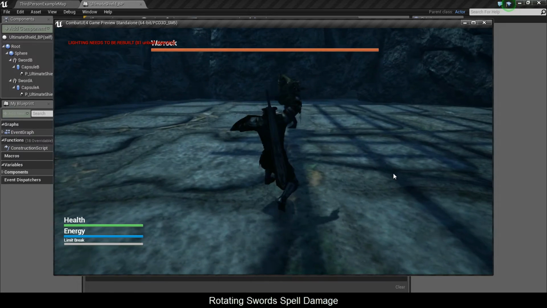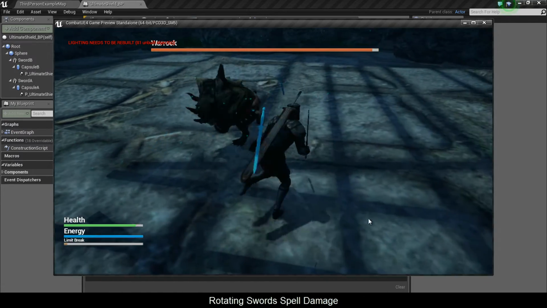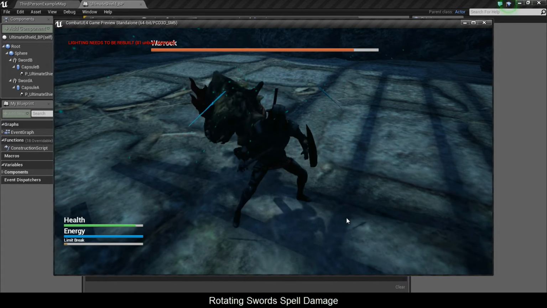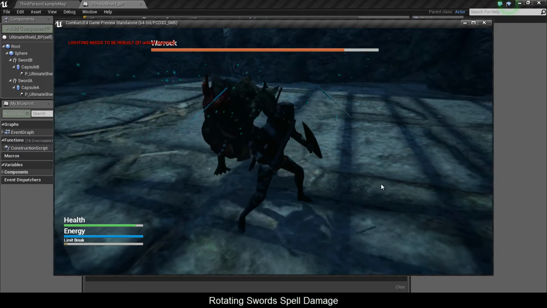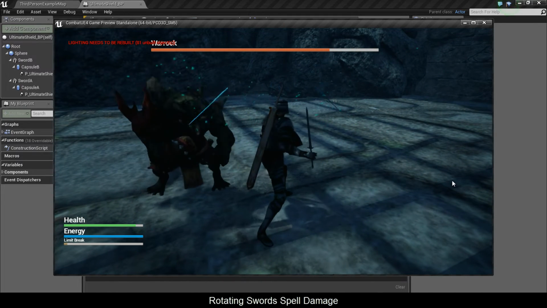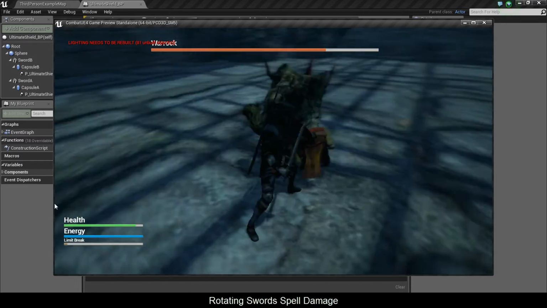Well, I'm gonna use my skill and I'm gonna run around the boss. There, the swords are hurting him. As you can see, every time they go by him, they do damage to him. And he keeps flinching, look at that. Because the damage is way too high for him. So it's triggering a flinch animation. You want to balance that out.